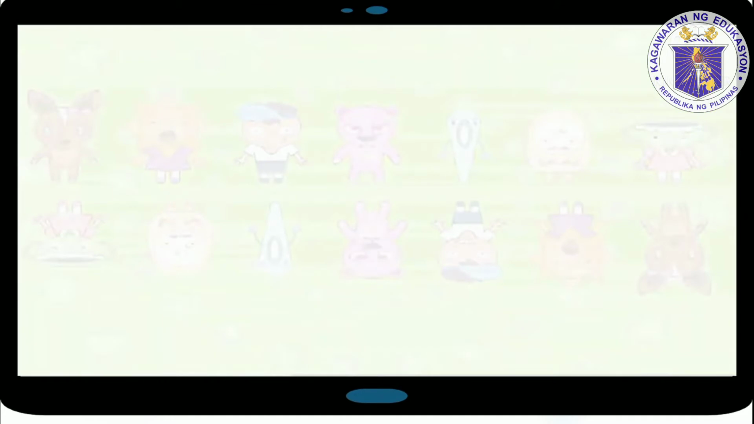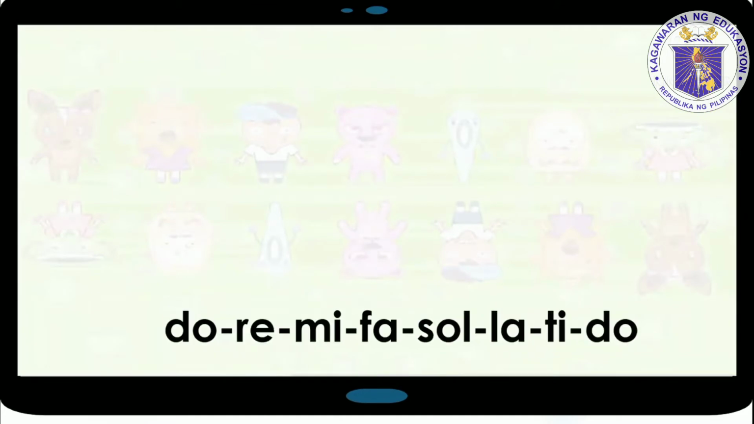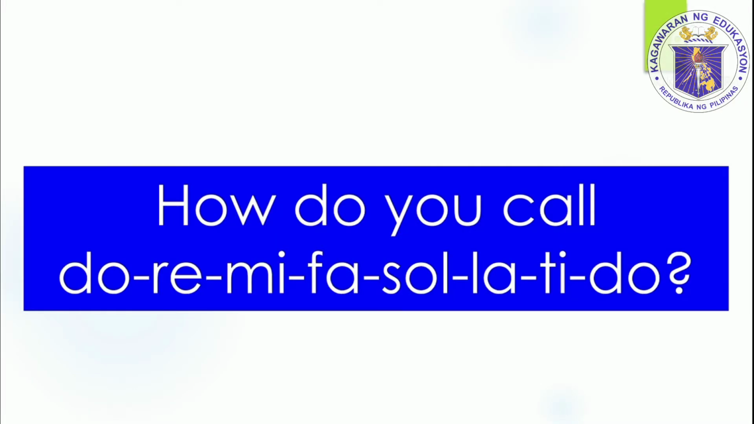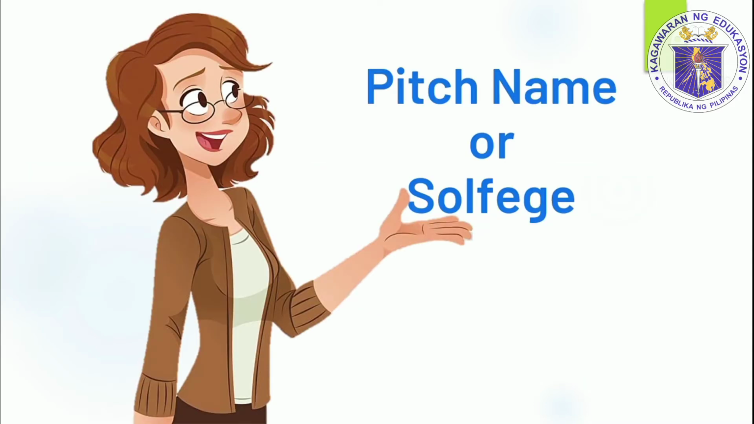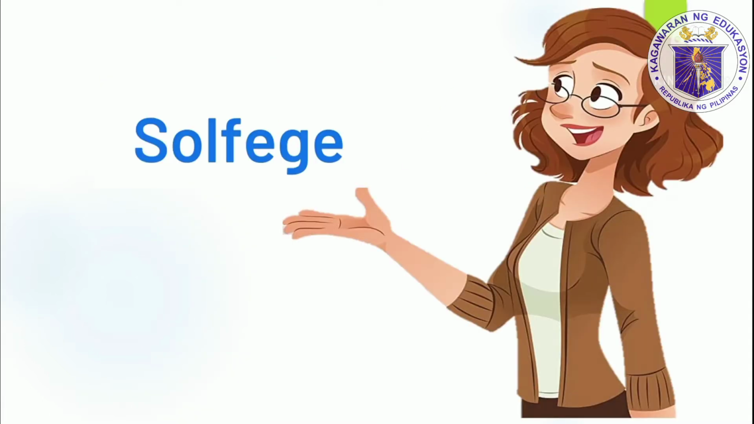What are the syllables mentioned at the end of the song? That's right. It's do, re, mi, fa, sol, la, ti, do. How do you call do, re, mi, fa, sol, la, ti, do? Is it a pitch name or a solfege? A solfege is correct.